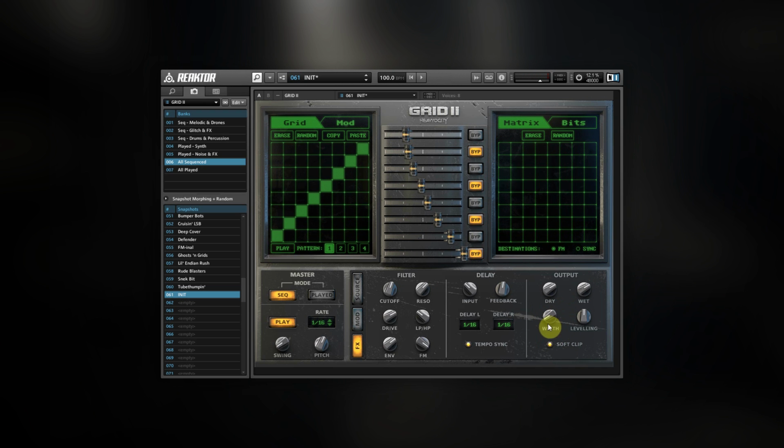Then we have a width knob, which controls the panning of the voices. As you turn that up, the voices become more and more panned, left-right alternating. The lowest voice will always be dead in the center, and then the panning will increase as the voices increase.